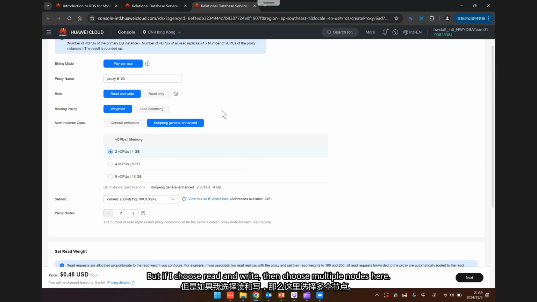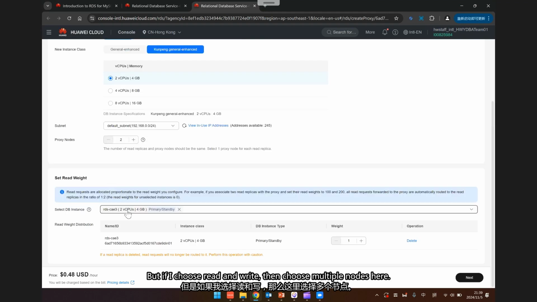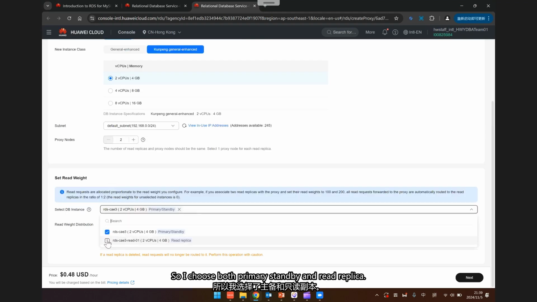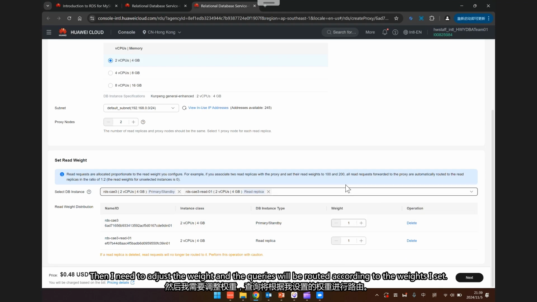But if I choose read and write, then I can choose multiple nodes here. So I choose both the primary standby and the read replica. Then I need to adjust the weight, and the queries will be routed according to the weights I set.